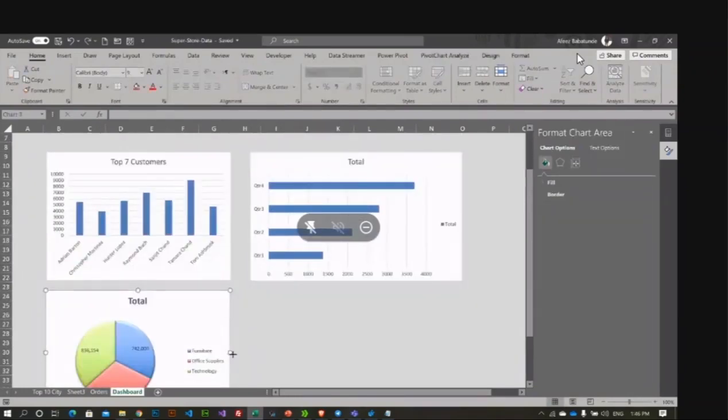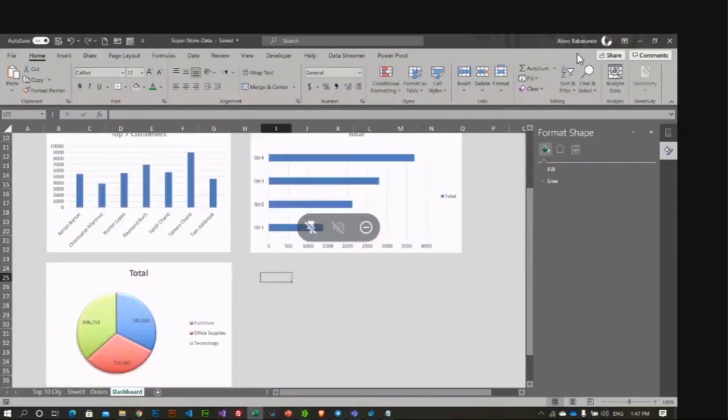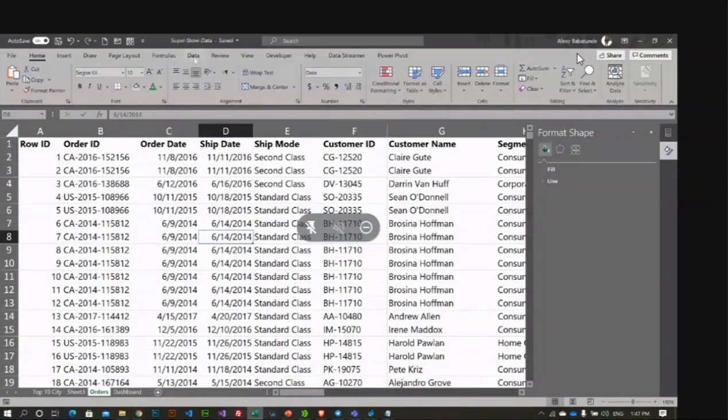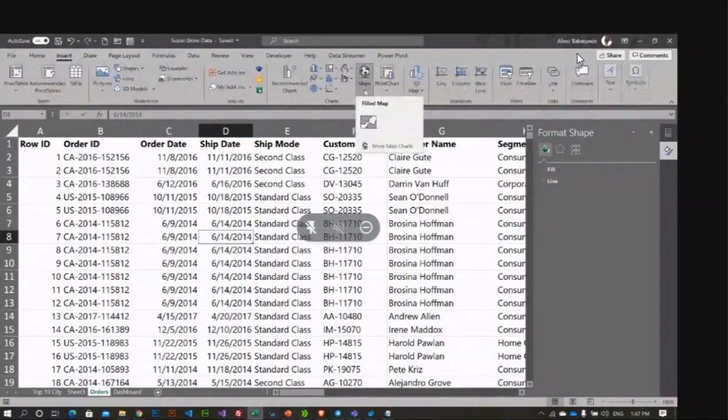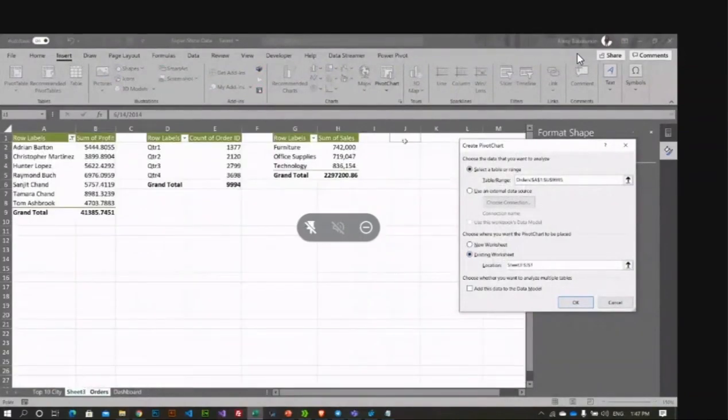So after this, let me add another one. I will add one trend line. Let me go to my order. Let me insert based on city. Let me insert something like this. I don't know, probably let me do this. Existing, having it like this. On my working, I have something like this.